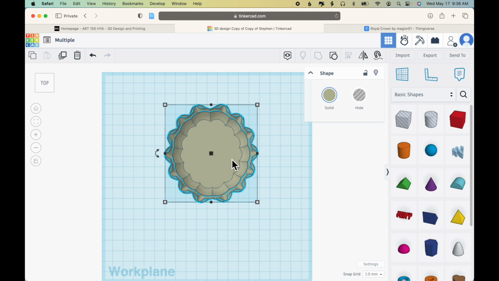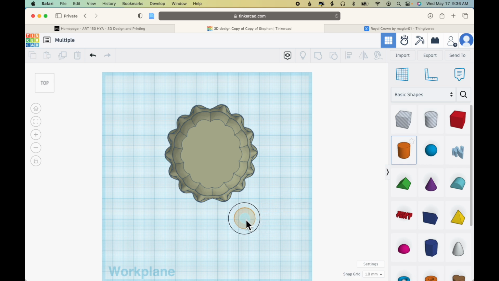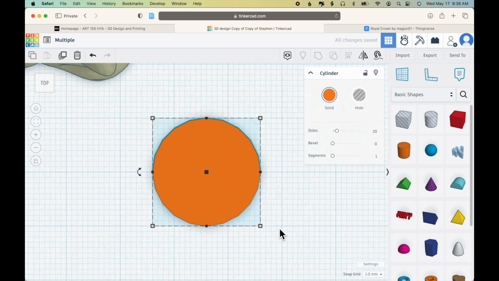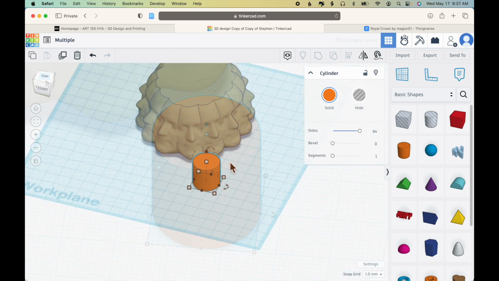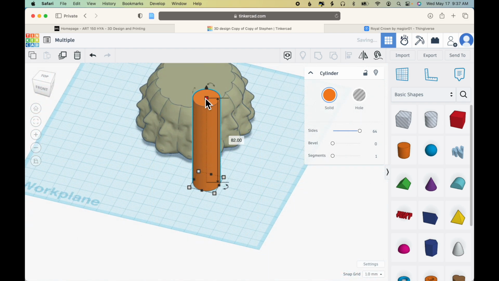This is not circular. You can see it's sort of oval shaped, but I'm still going to drag out a cylinder. And if I focus in on the cylinder and look at it from the side, you can see that the sides are rough. I would like this to be nice and smooth. So I'm going to use the sides slider and move that all the way to the right to make it nice and smooth. I want to make this taller.